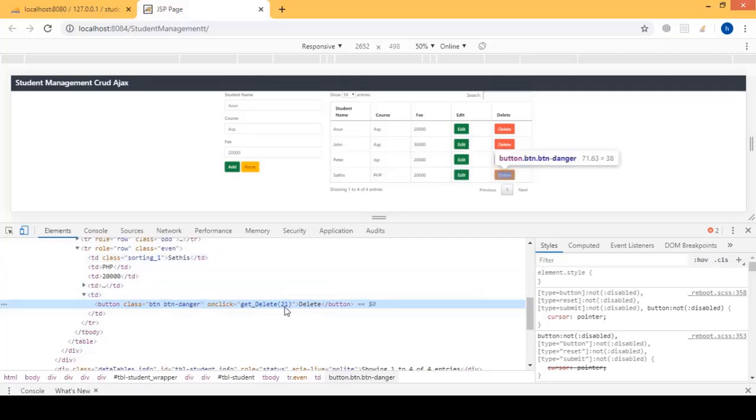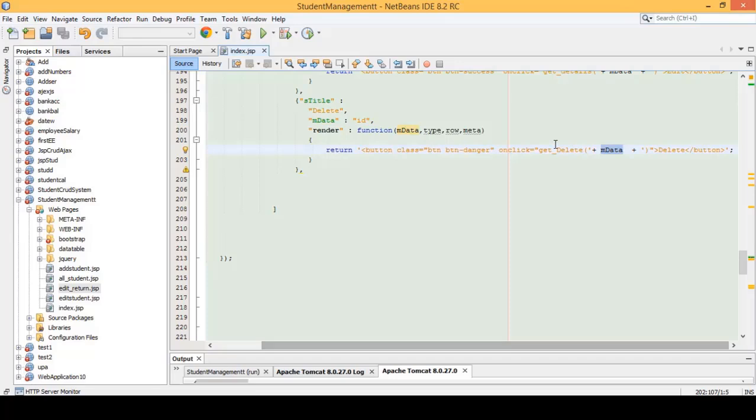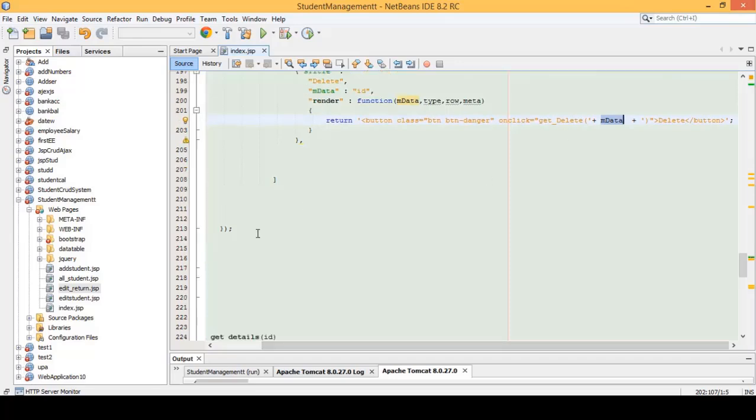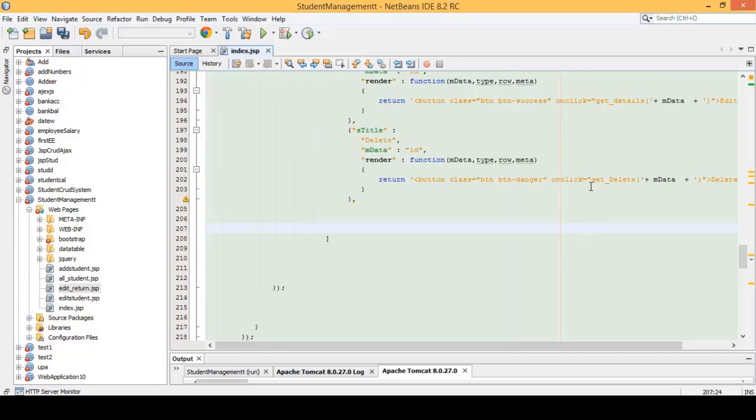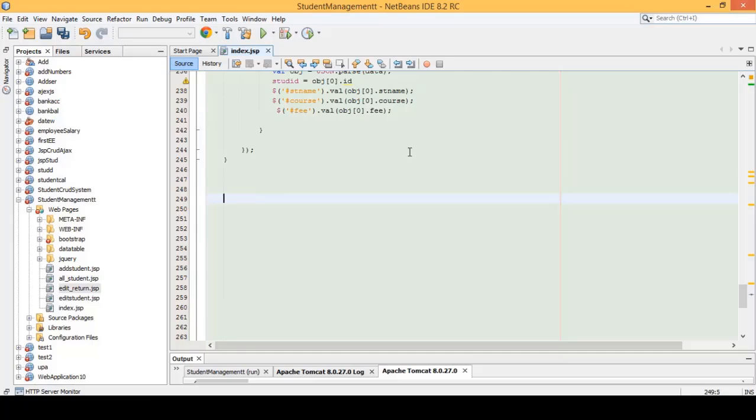Okay, here the ID is successfully displayed. Now when you click this delete button, it goes to the delete function along with the ID. Right, now what I am going to do is create the get delete function. Let me see how to create the get delete function. So here I am going to create the function.